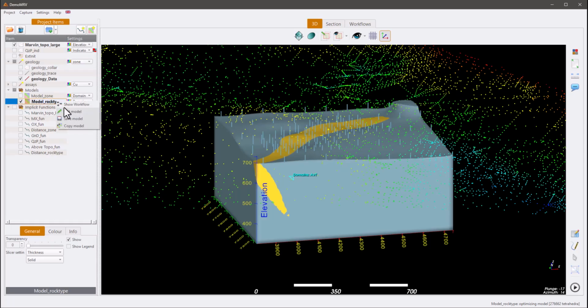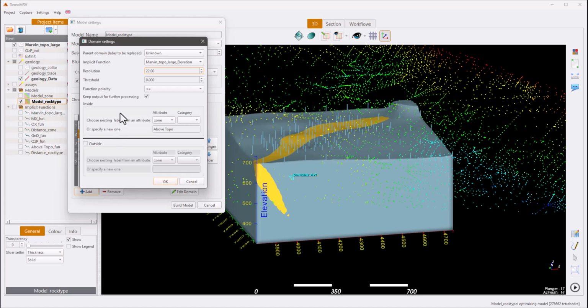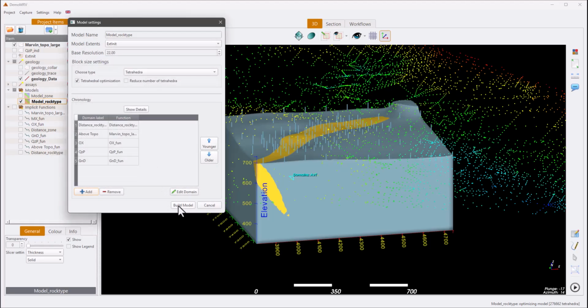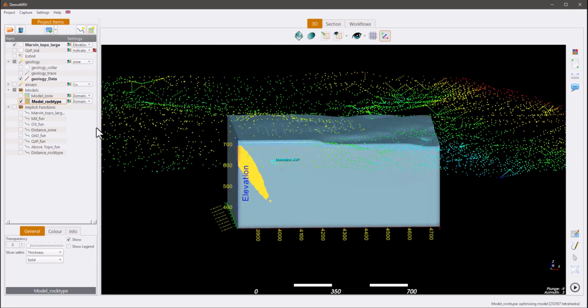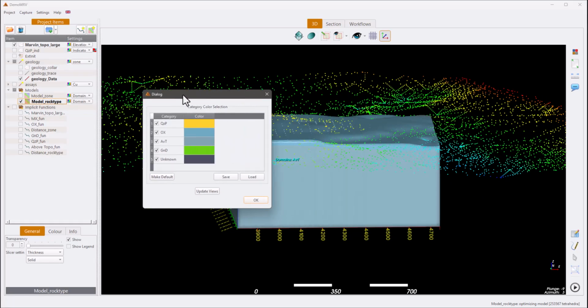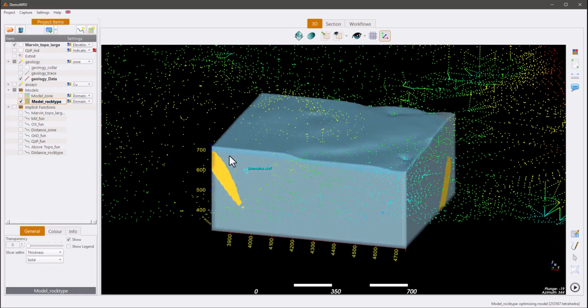We right click on the model again, edit model. Now I'll double click on this unit and notice that we have this option here to actually remove part of the model. This is actually removing the domain that we've specified, so the above topo will be removed from our final model. If I hit OK and now rebuild the model, I have to wait again for a little bit. But now you'll see that our model actually doesn't have a domain above topography, and it's actually clipped by the topography that we've just created.